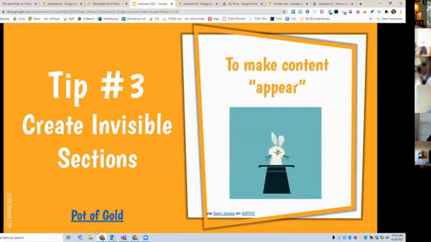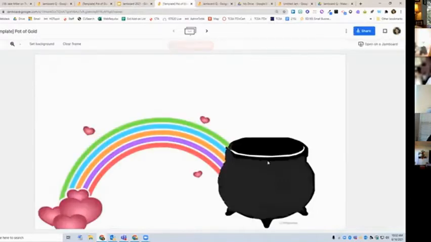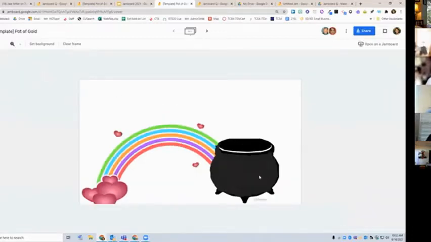Okay, so creating invisible sections. I'm going to show you an example. This is a pot of gold example, and it's just going to take a second to upload. Okay, so I just very quickly am going to draw, very quickly put together something.